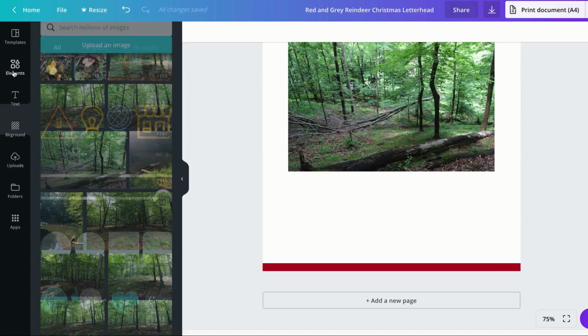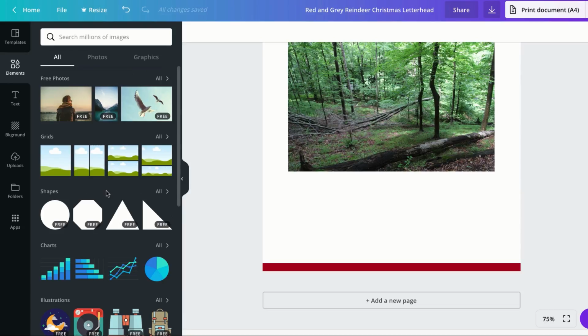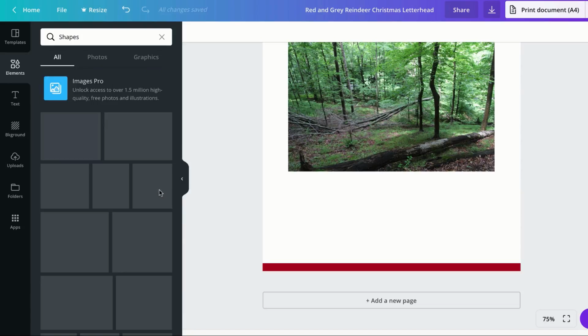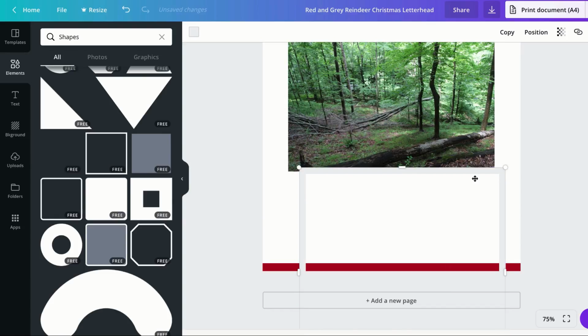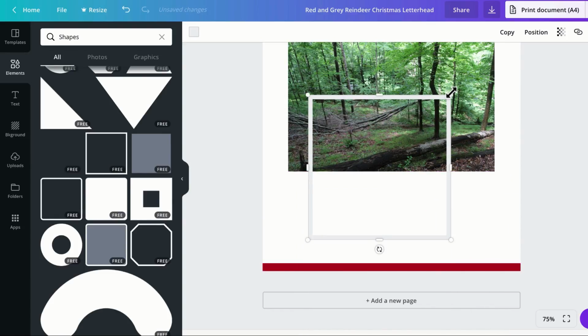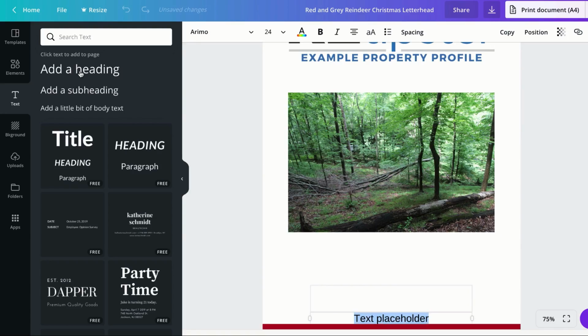And I'm going to put an element. I'm going to put a box around this. So I'm going to say shape. And I'm going to grab this here. And I'm going to minimize it, continue to minimize it, and make this more of a rectangle. And I'm just going to add a heading. And then I'm going to place this heading into my little box here. And I'm going to just copy and paste the address.